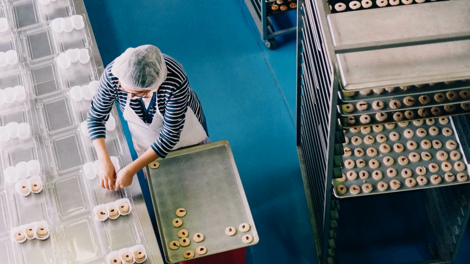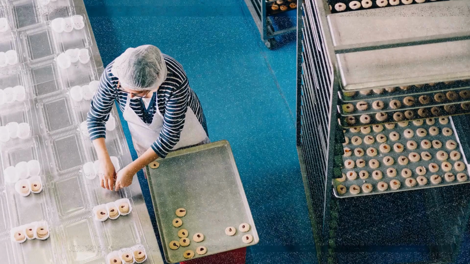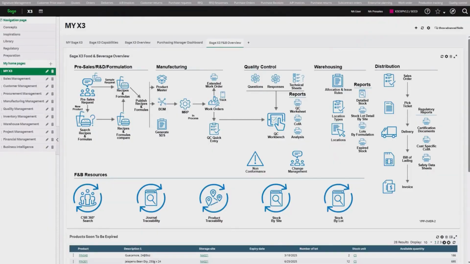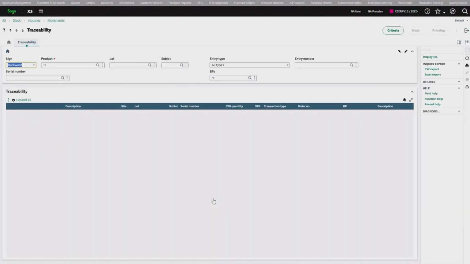Without end-to-end traceability, compliance became reactive and recalls inefficient. Sage X3 closed that gap, giving the bakery full control over lot tracking from supplier to customer. Let's explore how. To start, let's click the Product Traceability icon on the F&B Manufacturing Overview map.